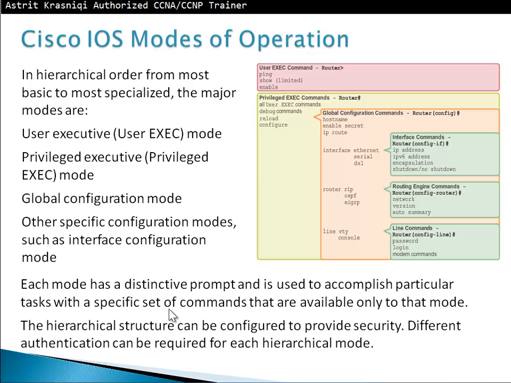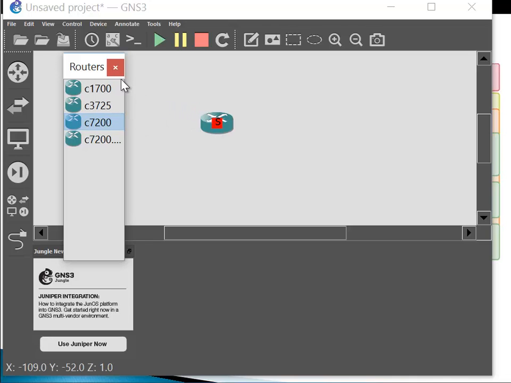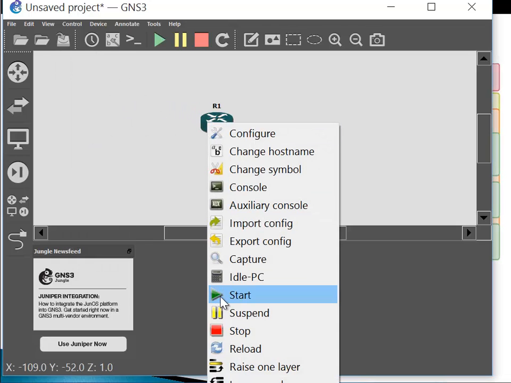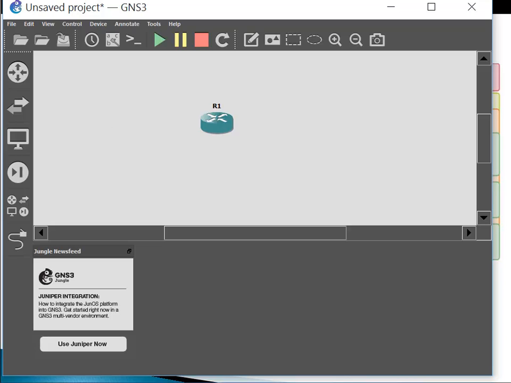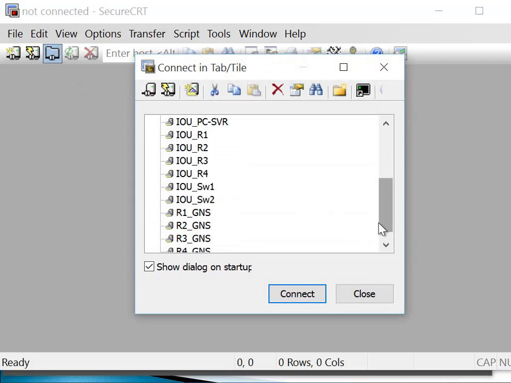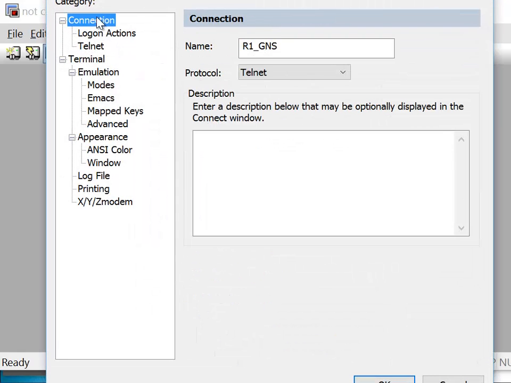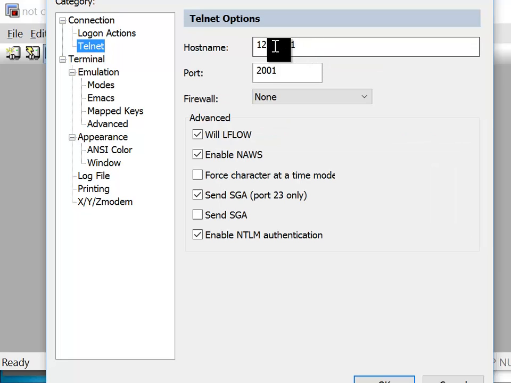Okay, the best way to explain the Cisco IOS modes of operation is if I start GNS3 and create just a very small network. So I'll cancel this, and the router that I want is this one. I'm going to start that router, and I'm going to access that router through SecureCRT. So start R1 in GNS3. If I want to show you the properties, it's set as Telnet 127.0.0.1 2001. That's for R1.